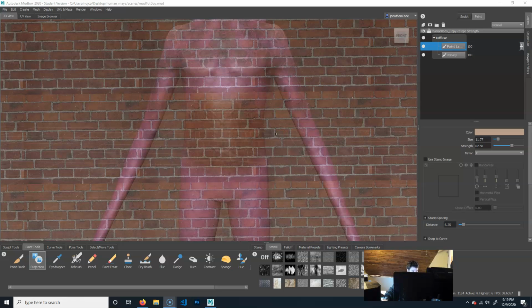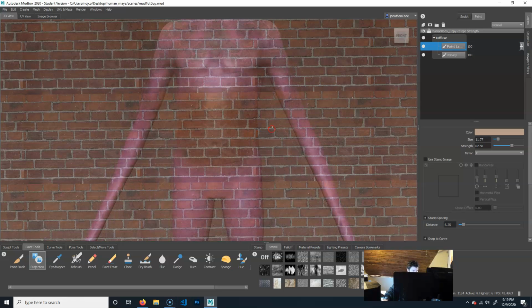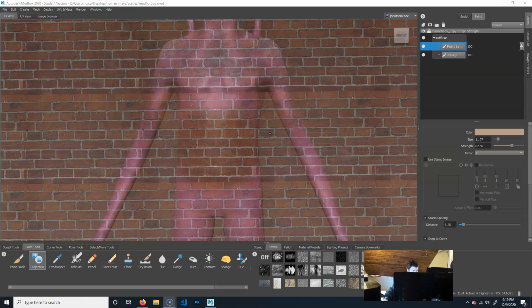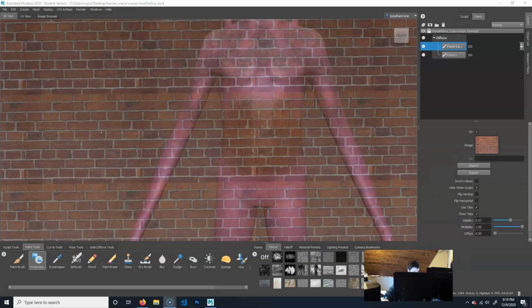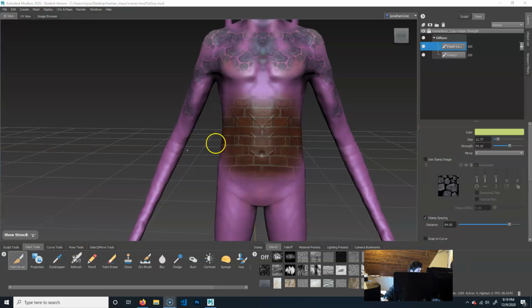Let's undo that because I don't think that looks very good. Come on, undo, undo, undo. One of these days it's going to do it. Let's see. Paintbrush. Okay, can I undo? Hey, there it goes. Okay.